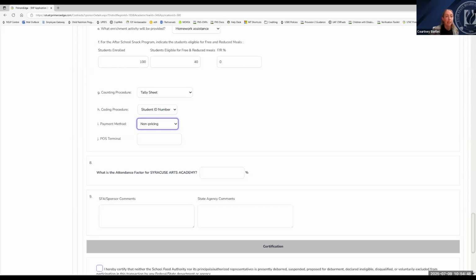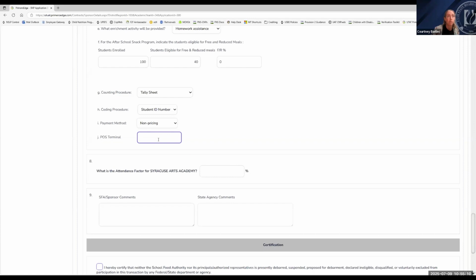POS terminal. This is asking you how many point of service terminals for snack are at the site. A POS terminal refers to the number of areas where program staff identify and verify that students are receiving reimbursable meals or snacks. A POS terminal can be either an electronic computer system or a paper system, such as a tally sheet. So you'll put the number here.